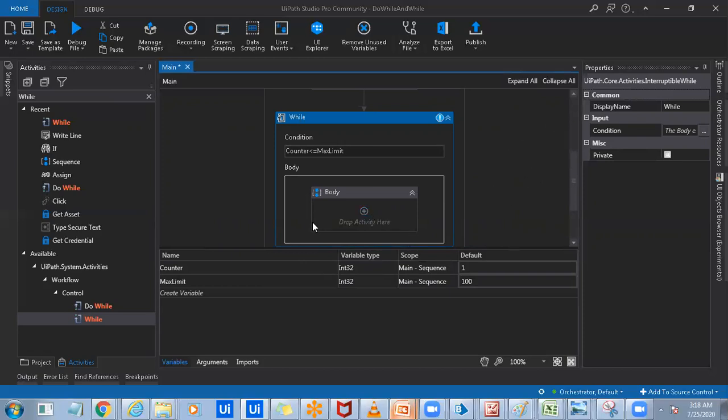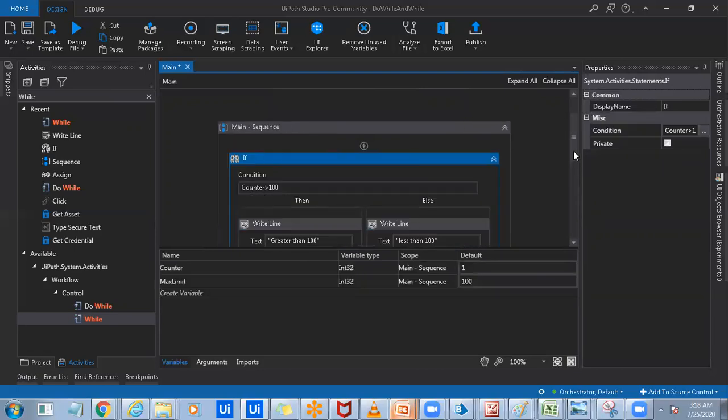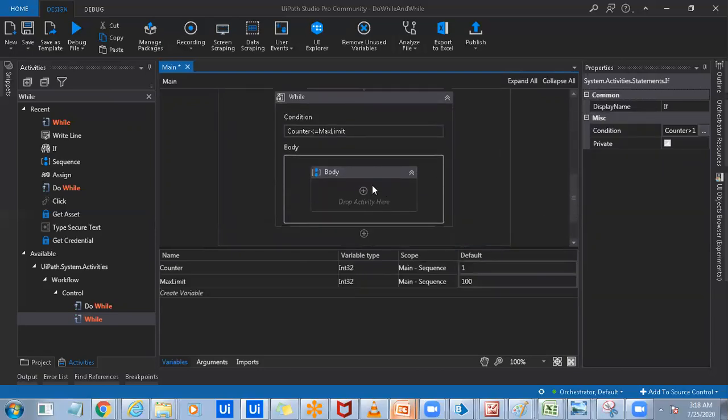So here, in the if condition, you can even keep max limit also, but it is up to you. So here, if counter is less than or equal to max limit, I just want to print that counter on the console so that the number can be printed.